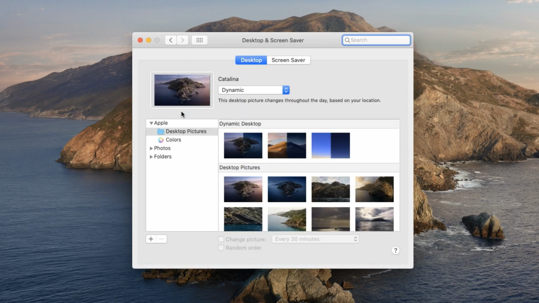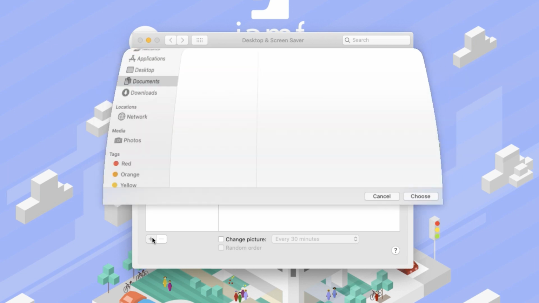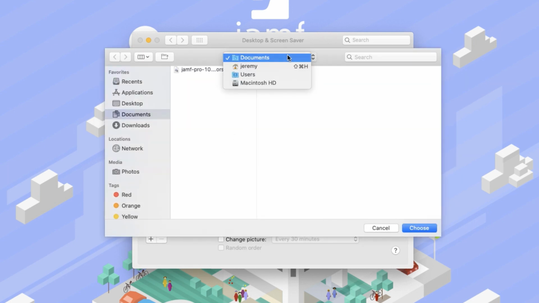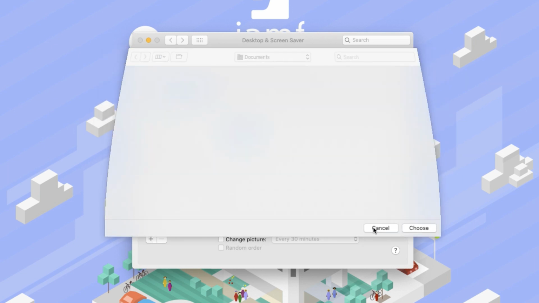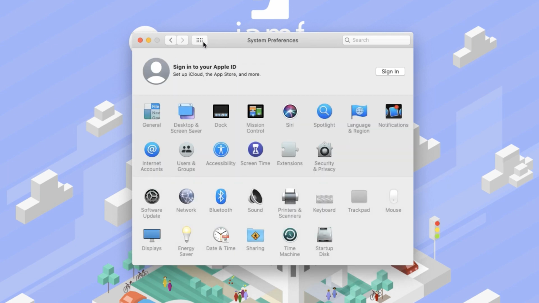For example, the Desktop and Screensaver preference pane allows you to choose from several different desktop pictures. Or I've got a cool image that Kyle made of the Minneapolis Jamf office in my Pictures folder. You can even use the plus button to browse for other pictures. Click the back arrow to go back, or the grid icon will show all system preferences.